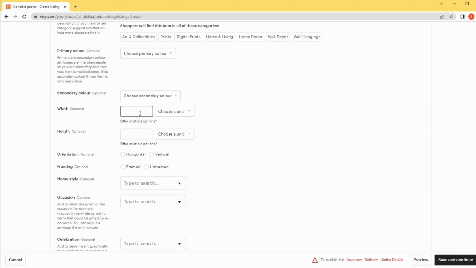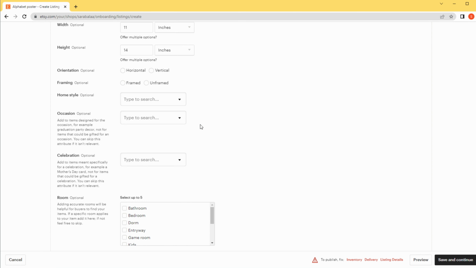So you can mention that over here. So mine is 11 inch by 14, and then you can decide if the orientation is horizontal or vertical, if it's framed or unframed. So the more information you can give, the better.